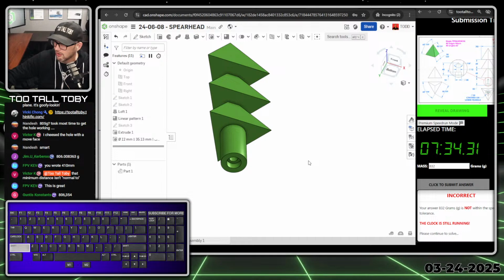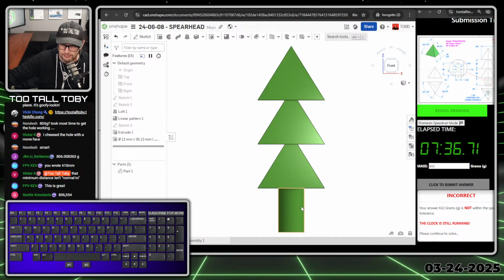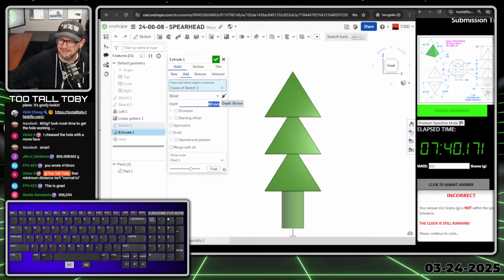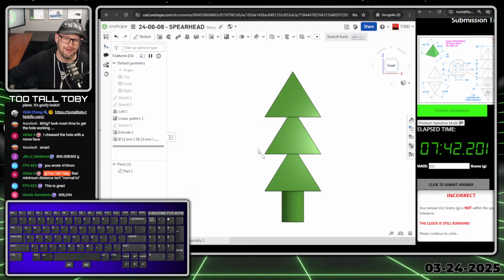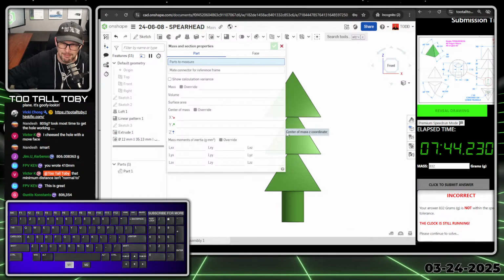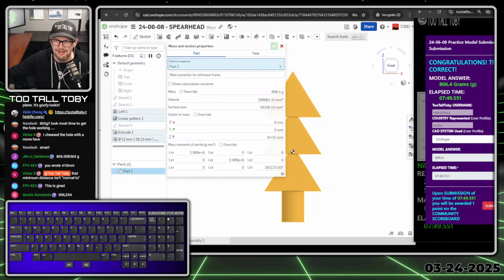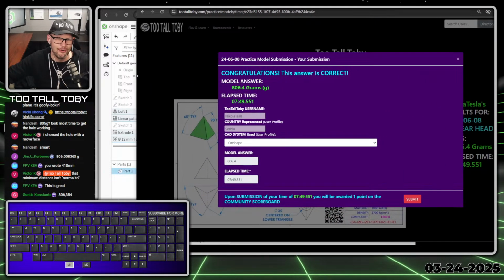All right, we're rolling back here. Is this distance wrong? 50, for this. This looks like it's a little long here, right? Extrude 1. 60. No, 50. There we go. All right, here we go. Mass properties. Click on this guy, 806.4. So 806.4 and enter. Oh, yeah, we did it. We got it correct. Let's go.